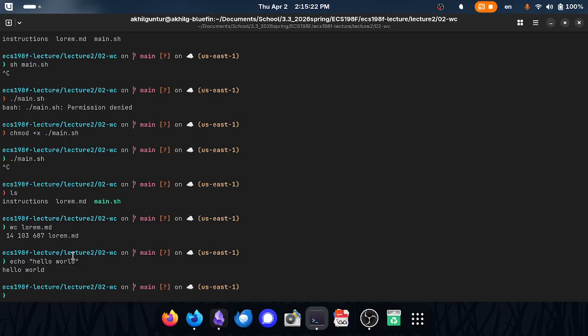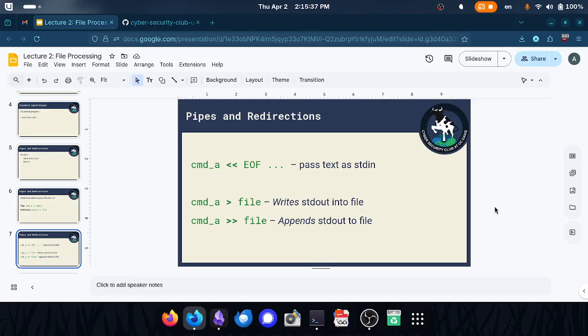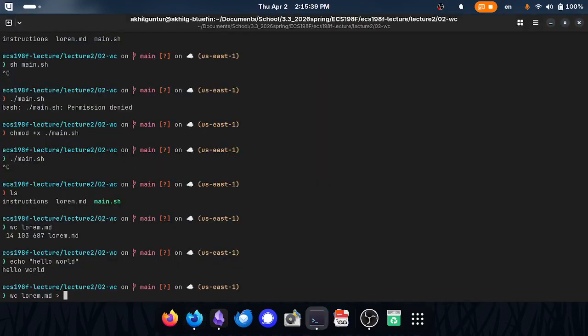Let's say we wanted to take this output and store it into a file. So we wanted to take the standard output of some program and then put it into some file. How would we do that? The idea here is that we would use this other redirect, the greater than sign. You're pointing into the file. Let me say I had a file called, I just want to call it file. So I want to take the output of wc lorem.md and then store it into file. We'll write a command like this, which will take the output and put it into file.